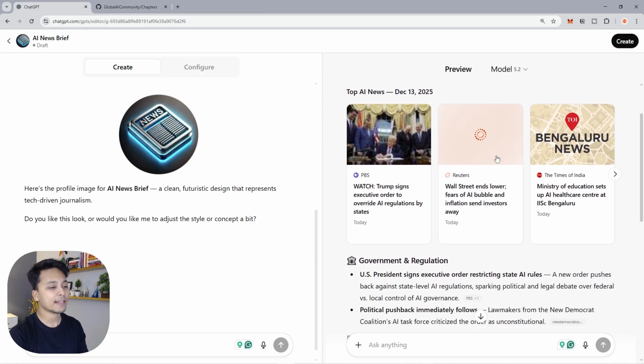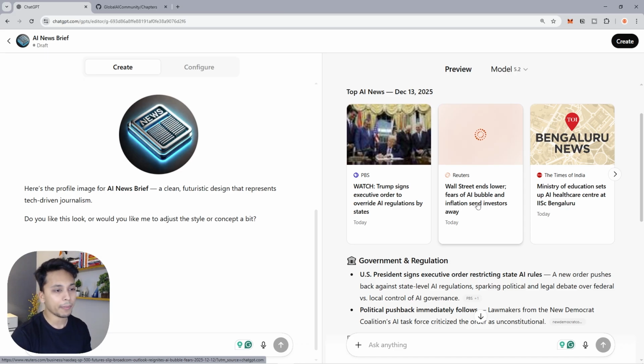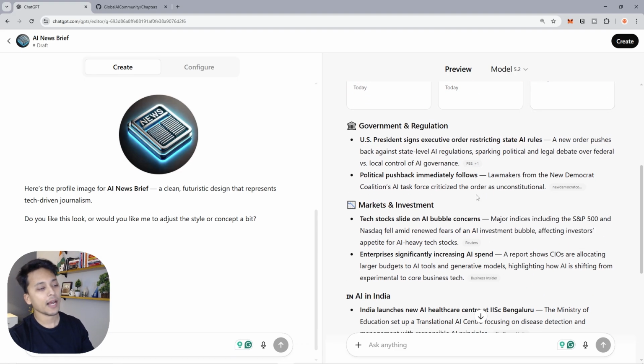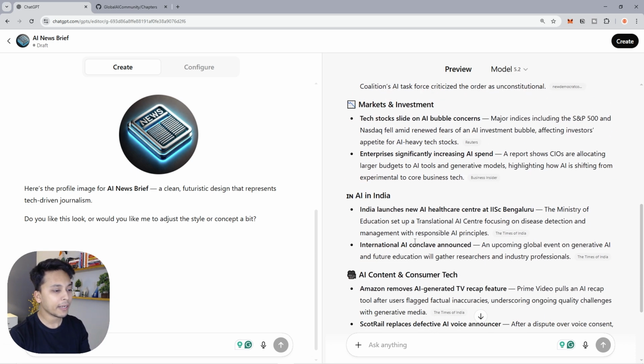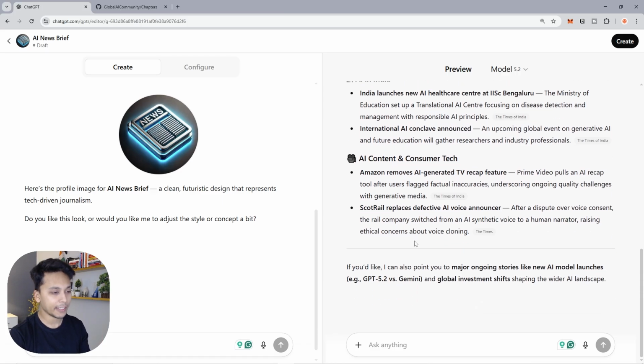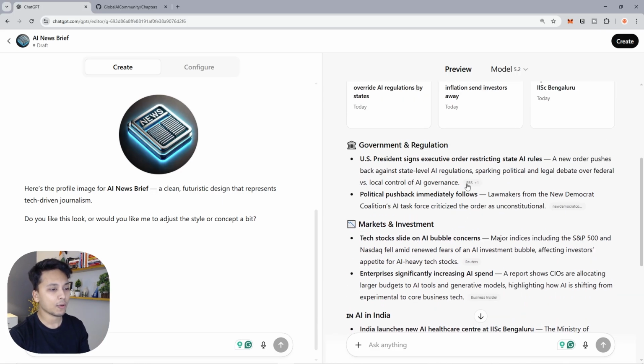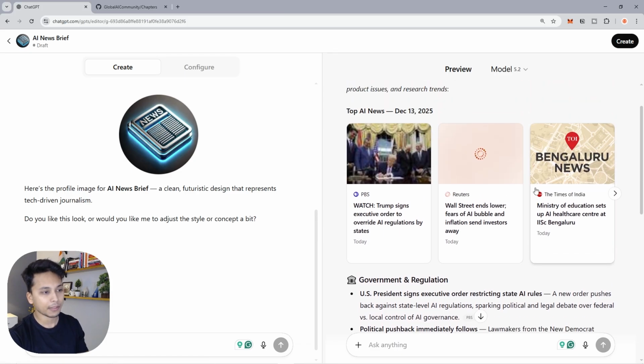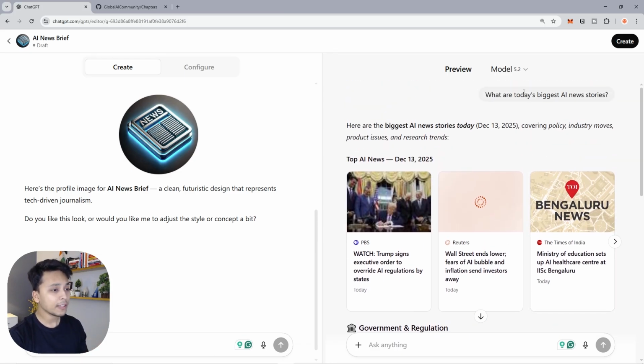But you can see it has gone to the web and given us all the important links related to AI, like Wall Street ends lower, fears of AI bubble, and everything else, some local news. And then what it has also done very nicely is that it has given me the latest news line by line in bullet format, and along with that it has also given me the resources from where it has picked the news. Now one thing to note is that the latest model that it is working on right now while I'm making the video is 5.2. It was launched only a day back.